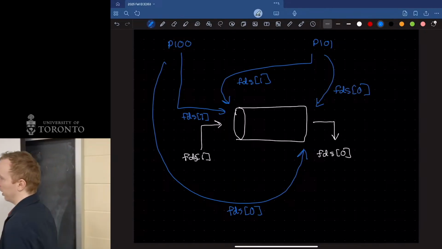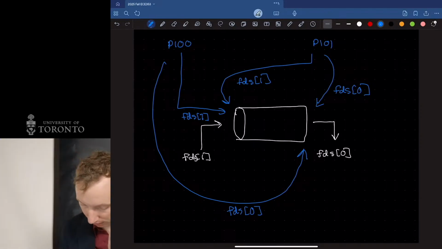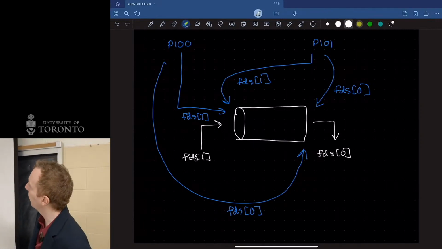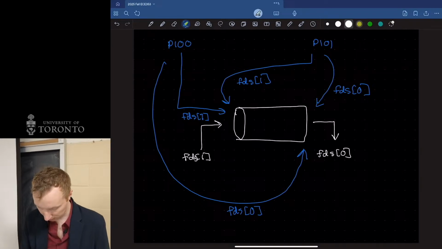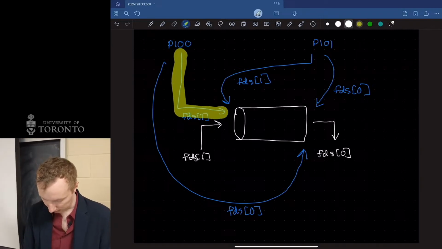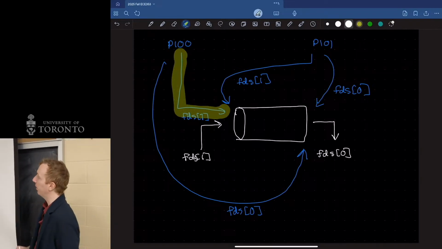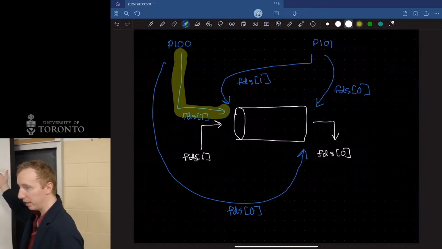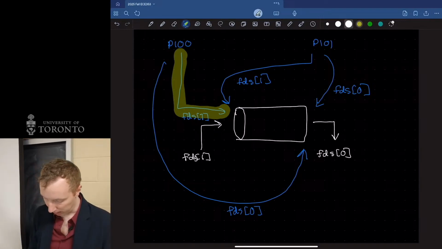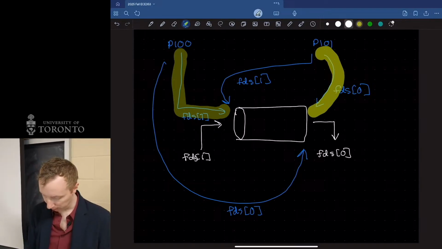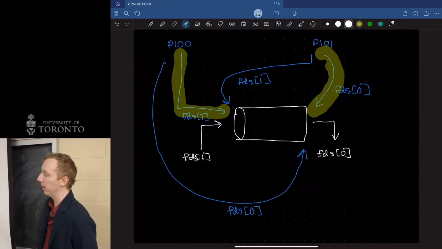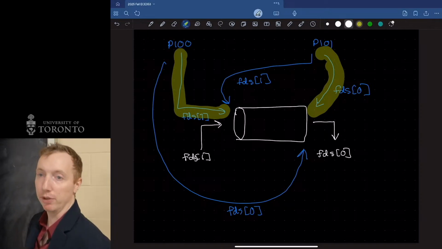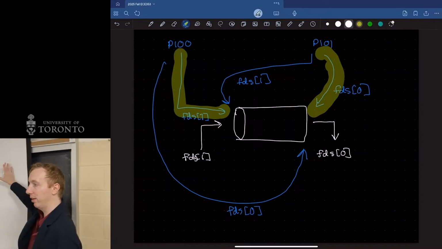Right? And how it worked is, my parent process, in this case process 100, wrote data into that pipe. So it used this file descriptor to add data into that pipe. And then process 101 used this file descriptor to get data out of that pipe. So everyone okay with this?